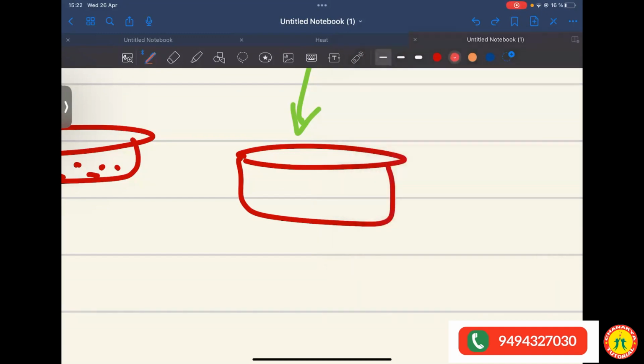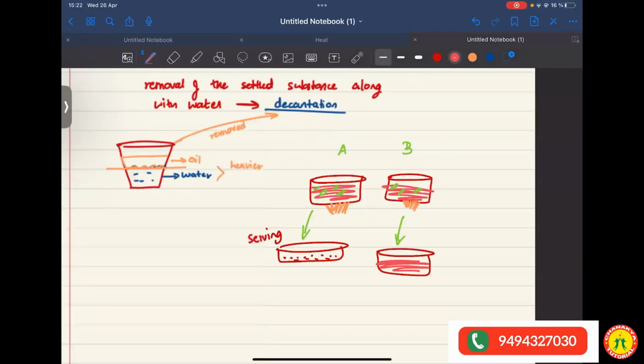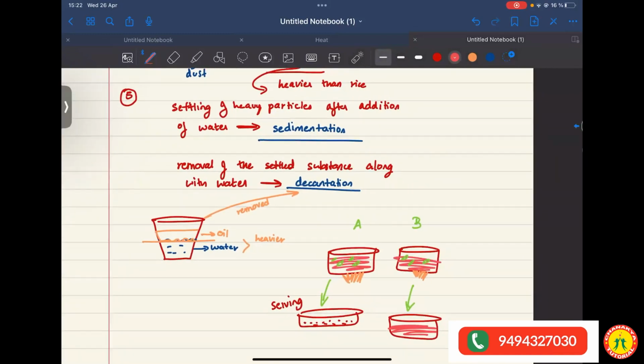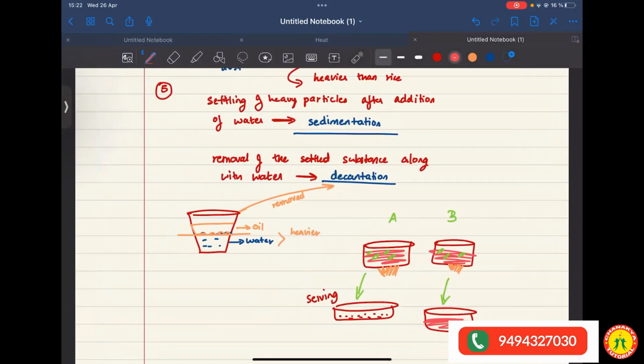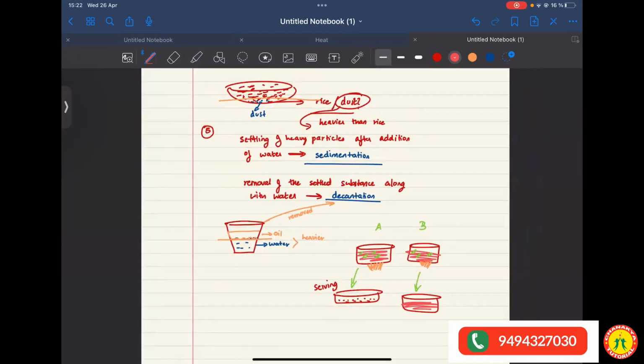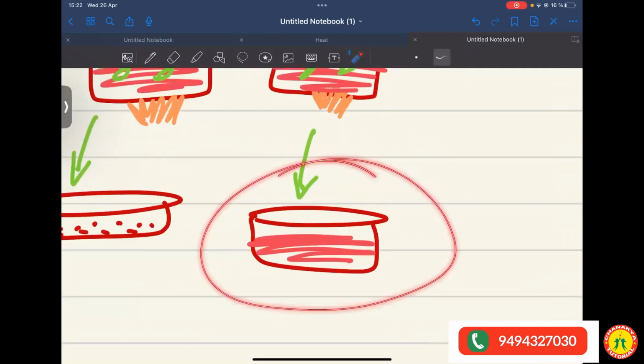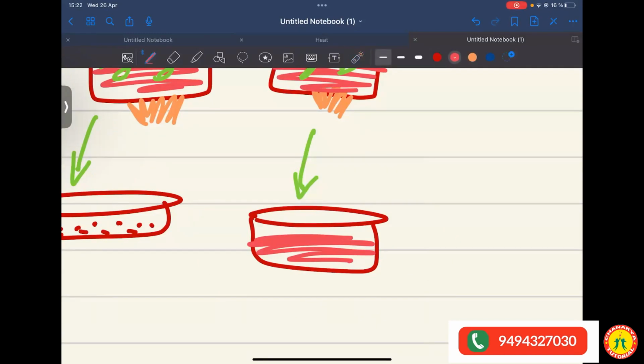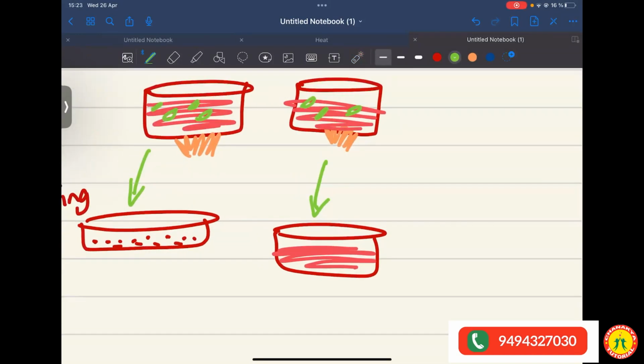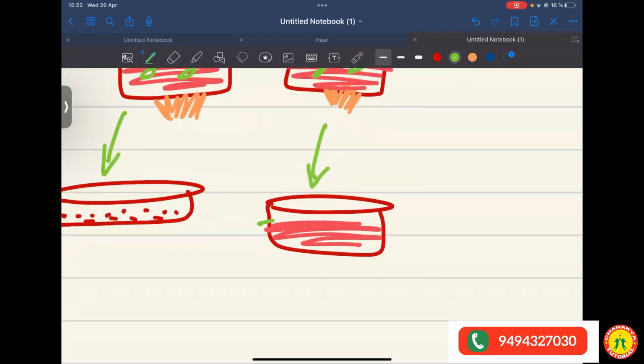What is the meaning of decantation? Ma'am, removing of substances. Okay. So before decantation can occur, we need sedimentation. Only if sedimentation is there can decantation occur, right? So what happens in sedimentation here? Ma'am, the substances will settle down. What substance will settle down, the tea or the leaf? Ma'am, leaves. Very good. This is the answer I want.